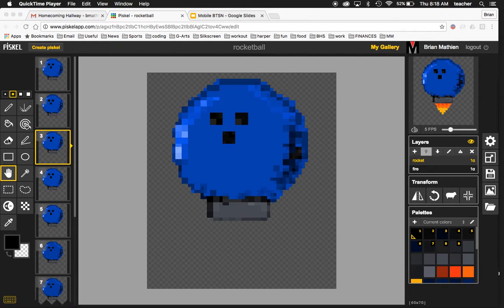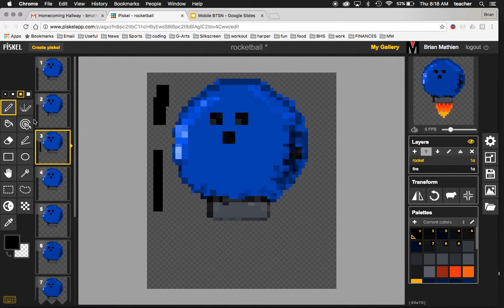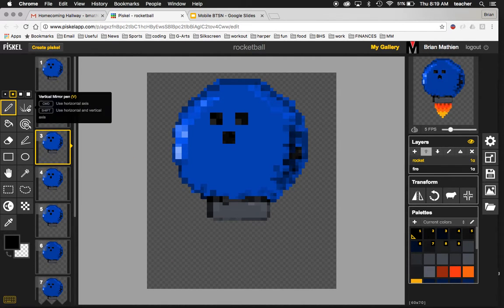On the left-hand side are all of your tools. You can change your brush size that you're working with. So if you have a pen and you can draw with this, clicking over here will change the size of your brushes that you're going to be using. We also have a vertical mirror pen. I'm not going to show every single one, it would take too long.